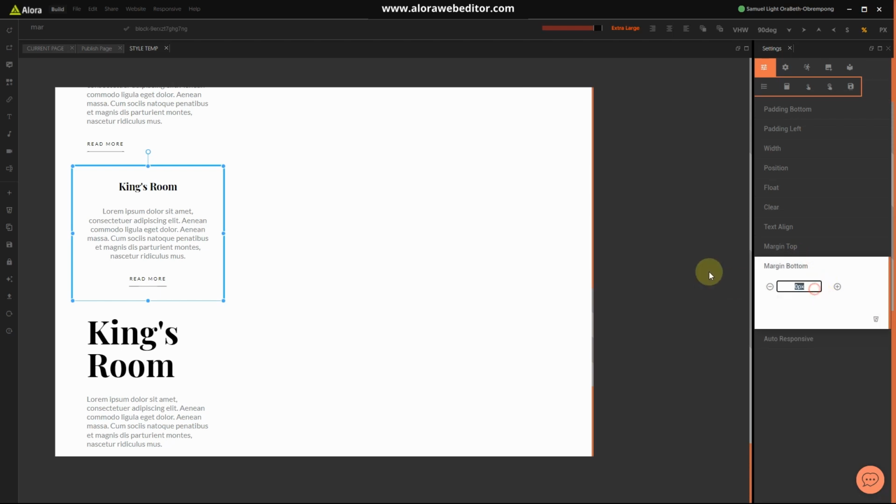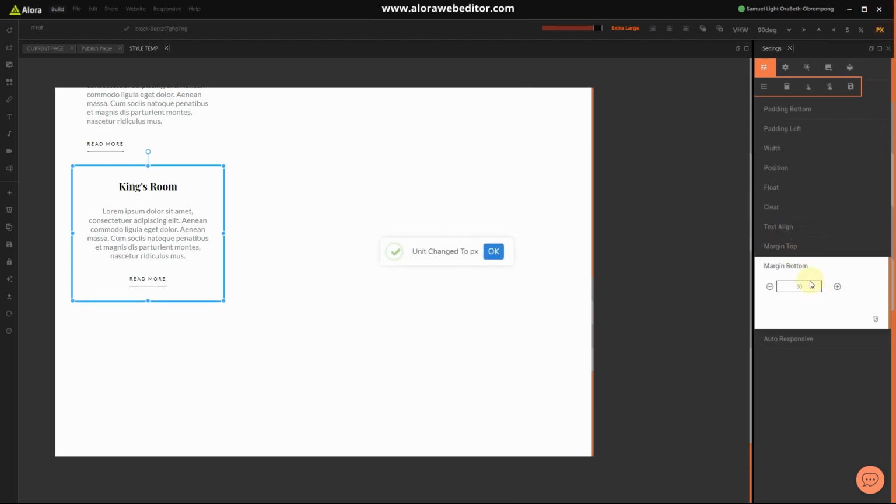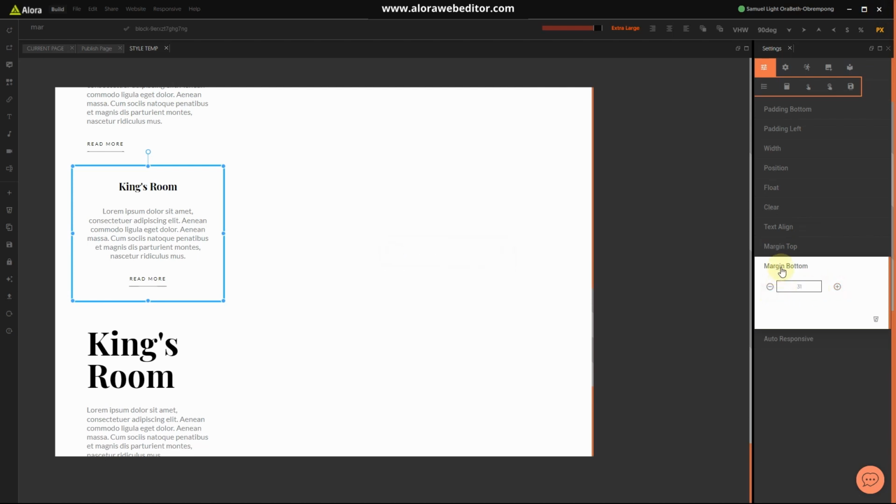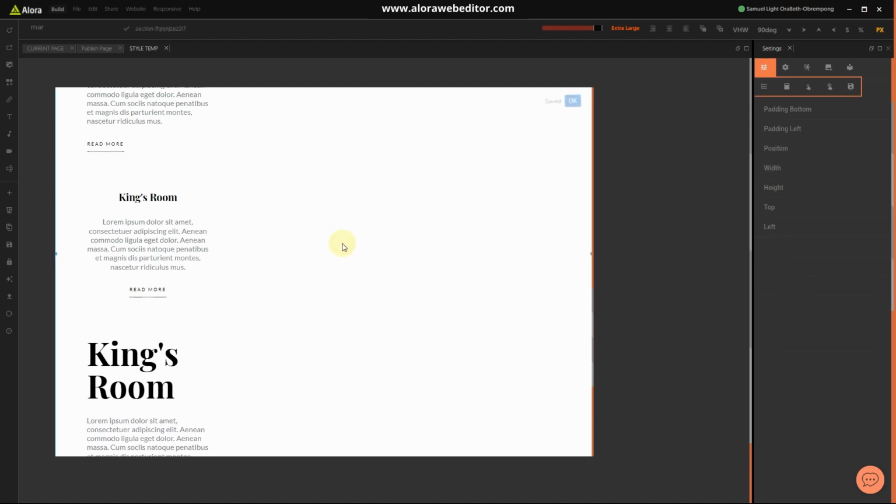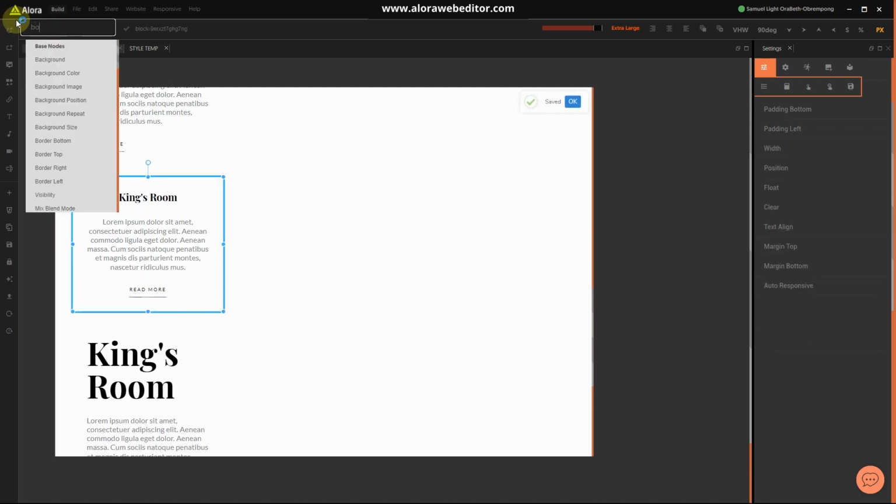So we are going to make all this 30 pixels, and the top as well, we are going to give it 30 pixels here. Now the next thing that we need to do is add the borders to this. So we are going to add a border to the bottom, a border to the top, a border to the right, and a border to the left.